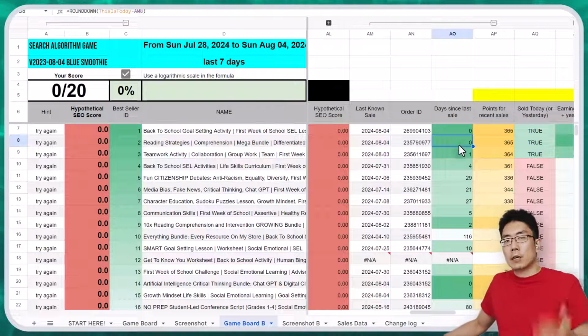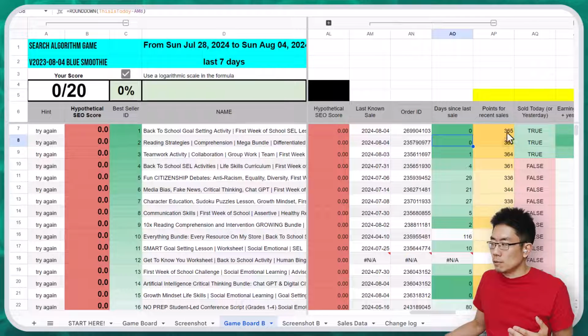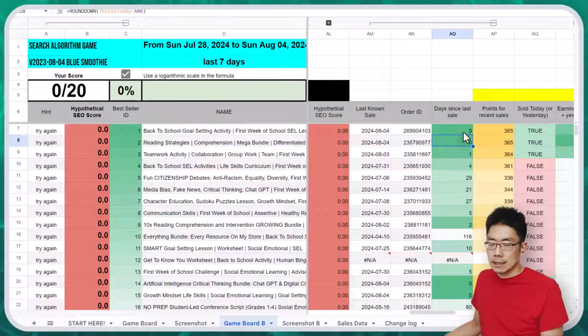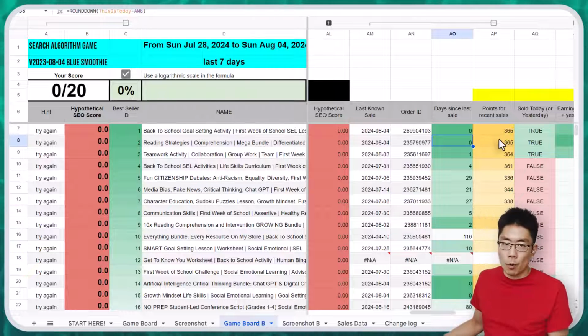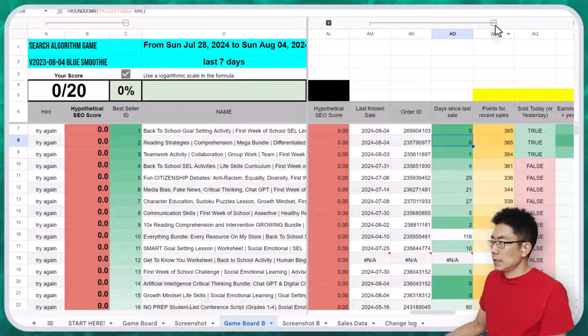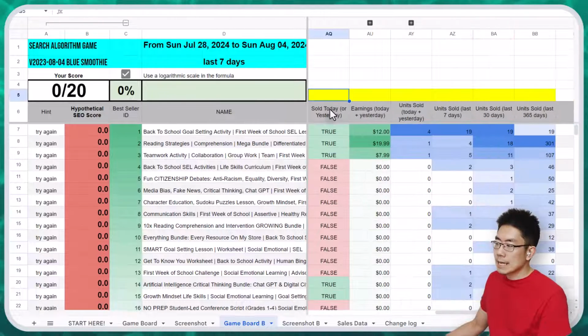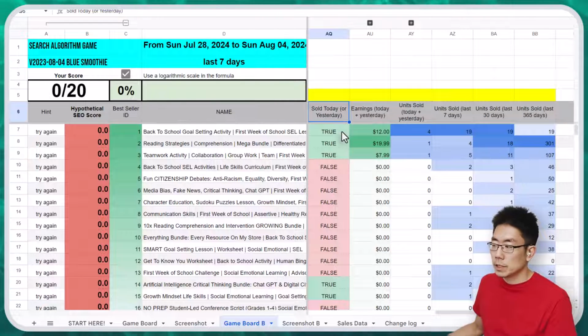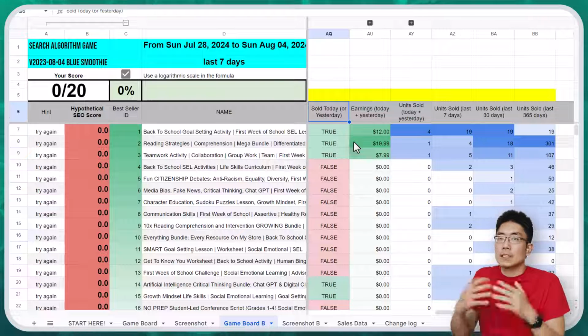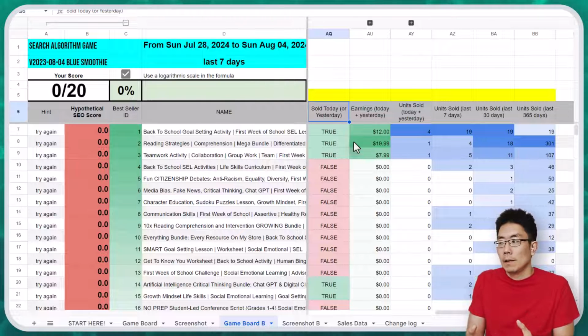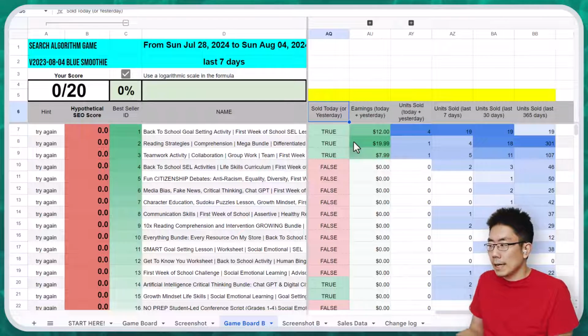But in terms of trying to guess the algorithm, in terms of points, I did it as 365 days minus the days since the last sales, because you should get more points if it's sold today. So let's just close that pop-up window. In the next column, it talks about whether or not it's sold today. This is where I think there's a freshness value if your resources sell, where we might get a boost. Oh yeah, it's sold today.